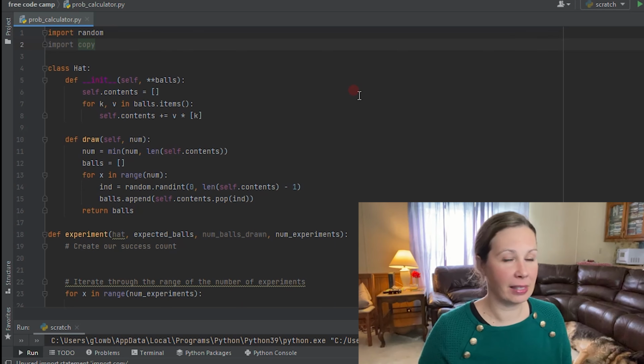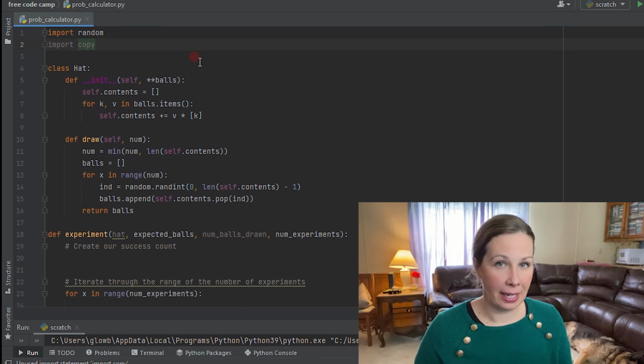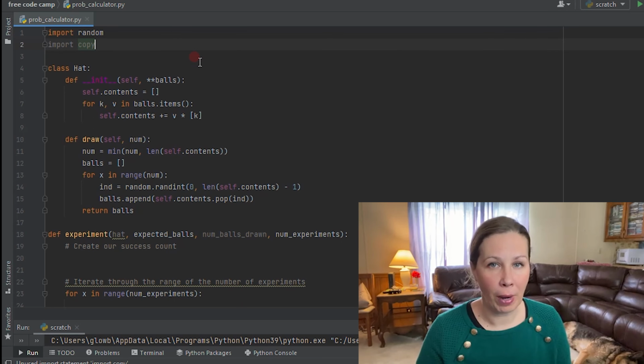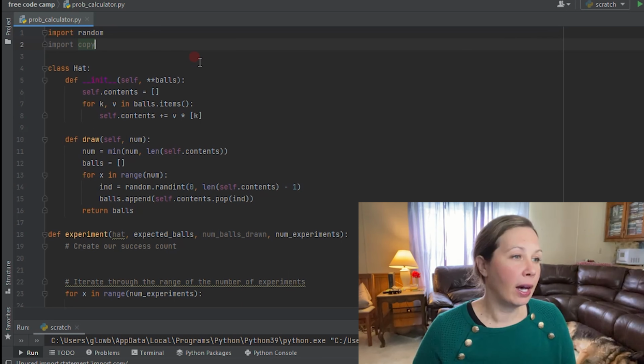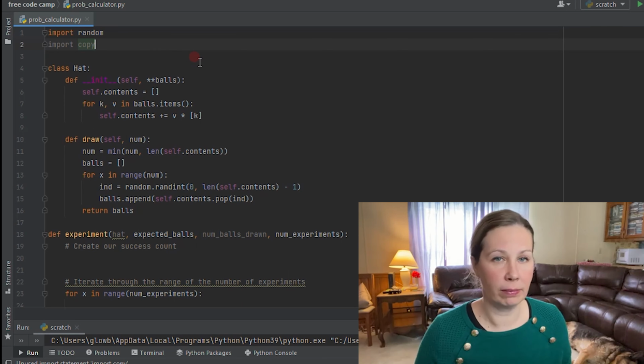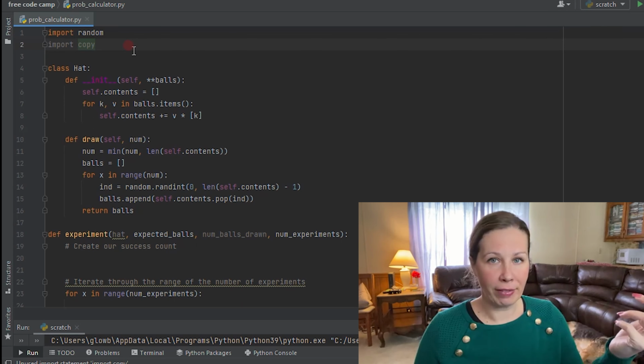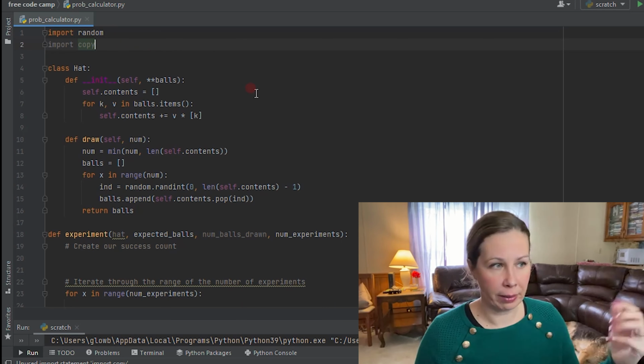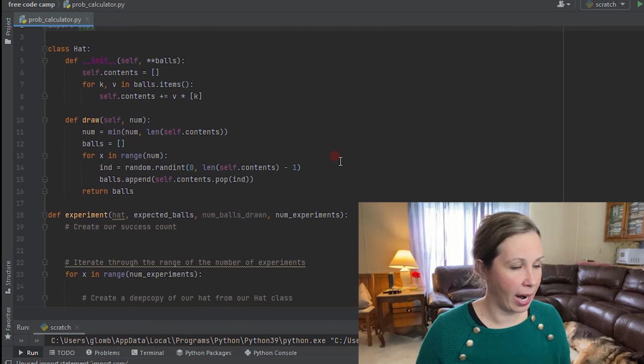So let's get back to our program here. If you're not familiar with copy and deep copy, I would highly recommend watching a couple of videos on what it's all about and how to use it, and the difference between shallow copy and deep copy. For this function, I'm going to be using the deep copy, which I think the majority of people use. So you have to import copy, and random is already there. We have our hat class.